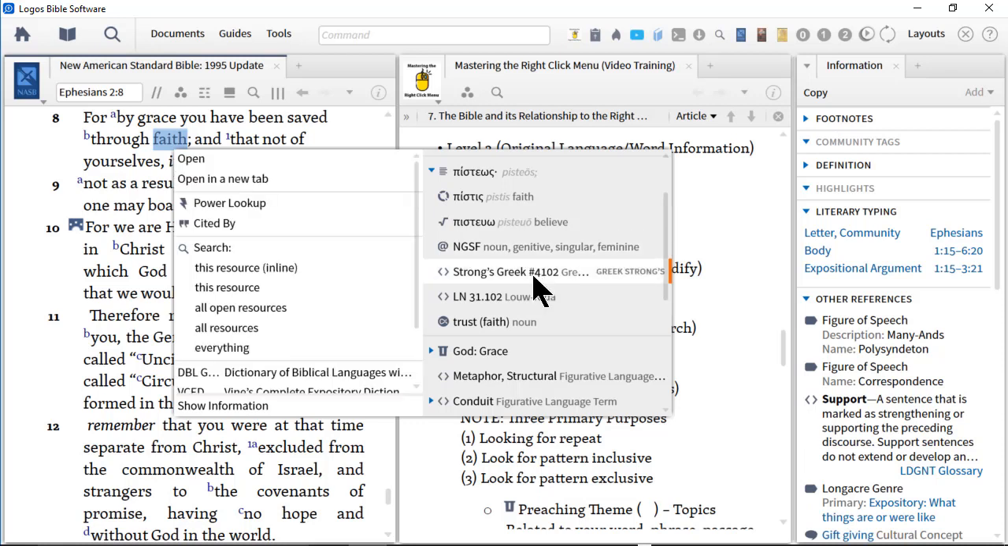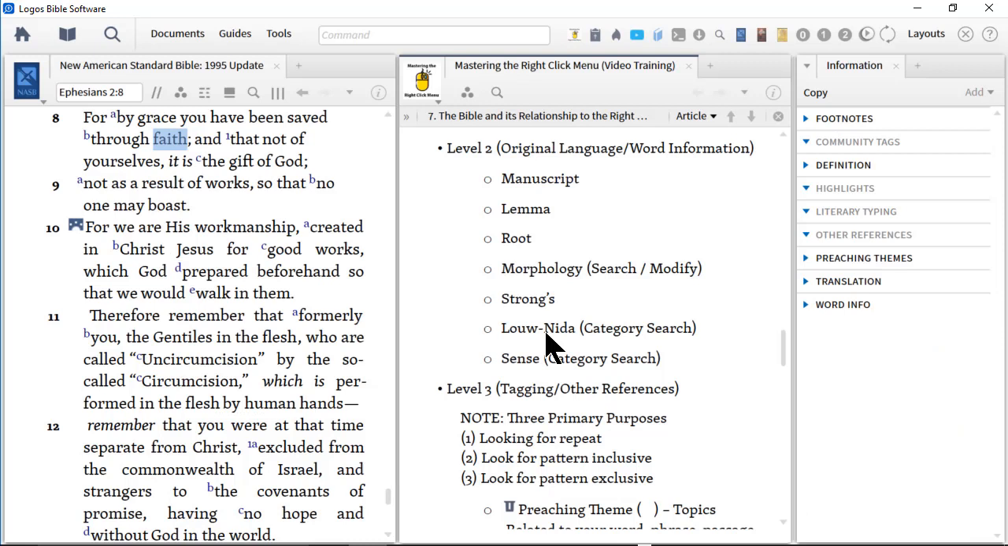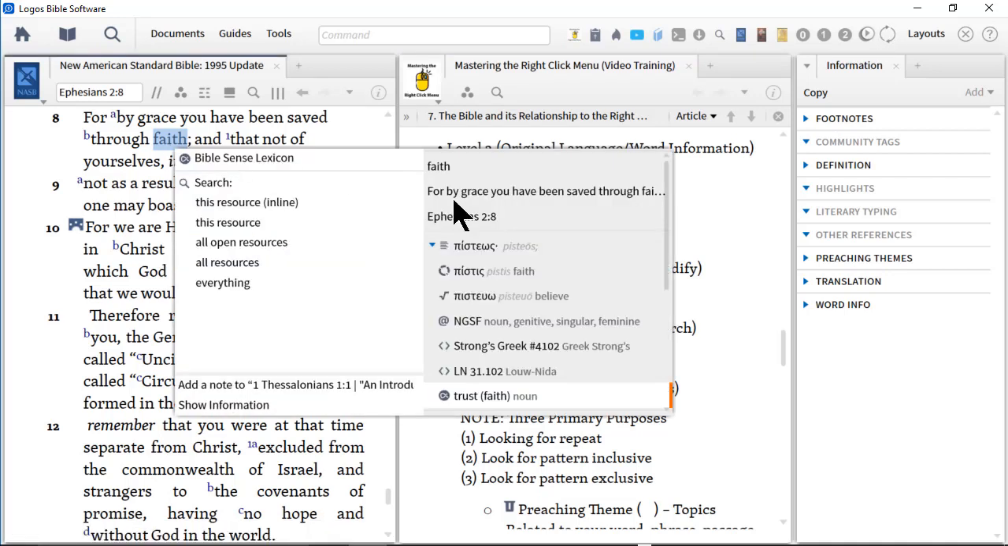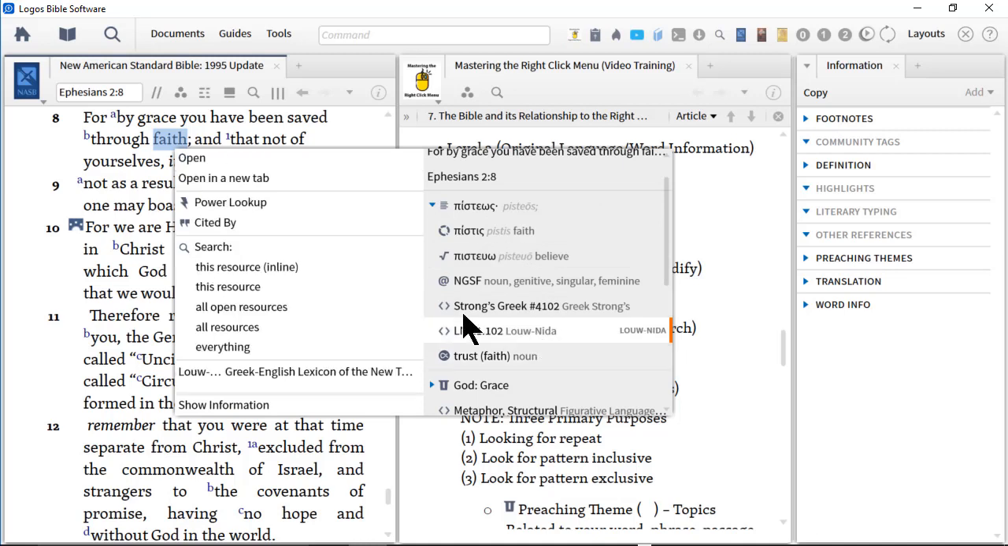Then we have the traditional Greek Strong's number. Then we have the Louw-Nida number, and then we have the sense. But when you get to the last two categories, Louw-Nida and sense, we're no longer doing a word search, but instead we're doing a category search. This is really important. So let me demonstrate. I'm going to right-click on faith, and I'm going to choose Louw-Nida, and I'm going to choose Louw-Nida Greek Lexicon right here at the lower left.